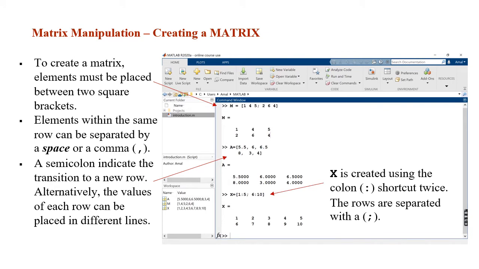Here, X is also a matrix, but we used the shortcut of the colon operator to create the first row as well as the second row. So the first row in X consists of 1 through 5, incremented by 1. The second row in X consists of 6 through 10, incremented by 1. Notice that we've used the semicolon in between the two arrays to indicate that we're transitioning to a new row.